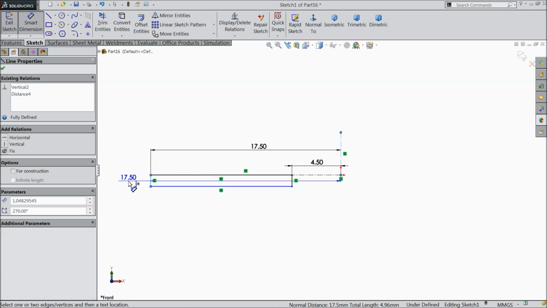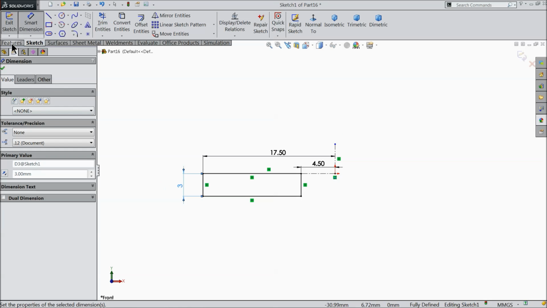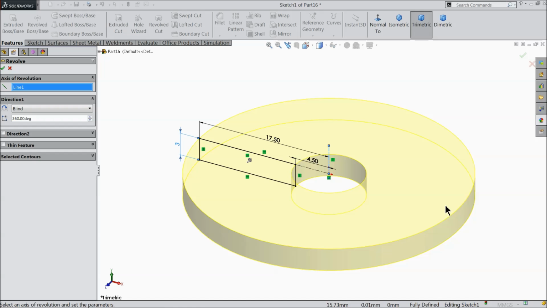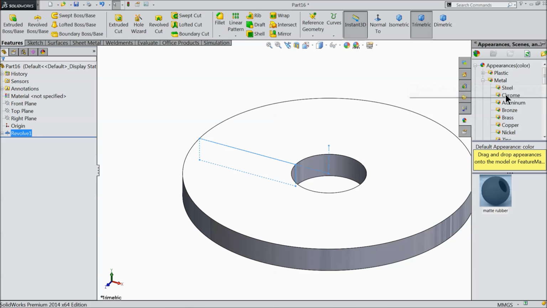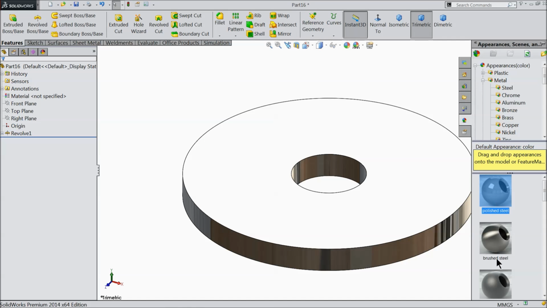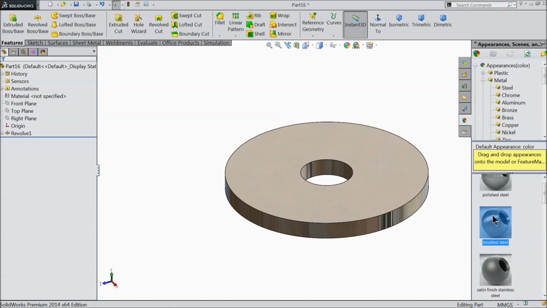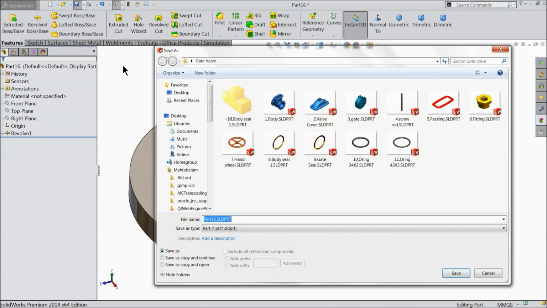and the vertical length keep 3 millimeter. Select here revolve a boss base. Okay. Keep the material. Okay. Now save as M8 washer.